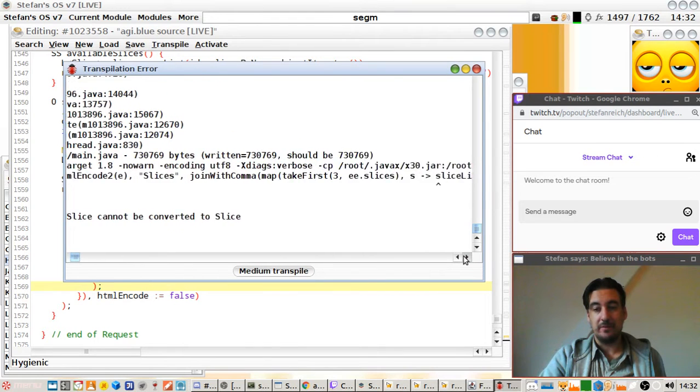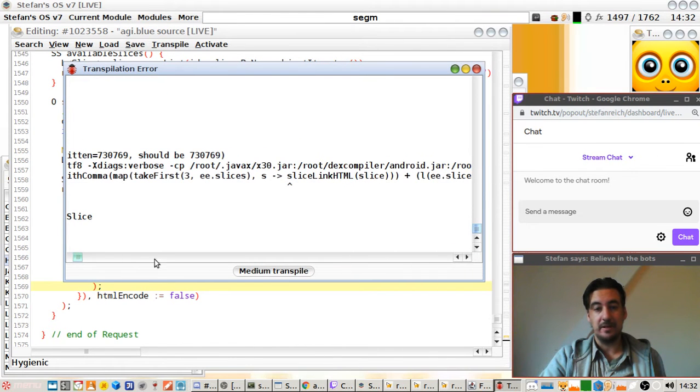Loaded slice. We have loaded slice and we have slice.